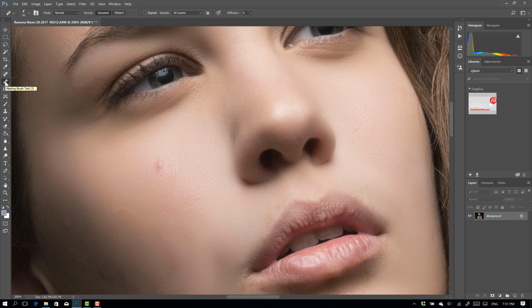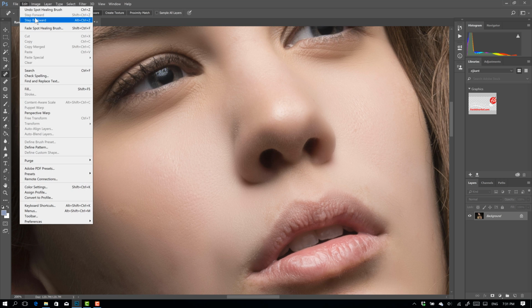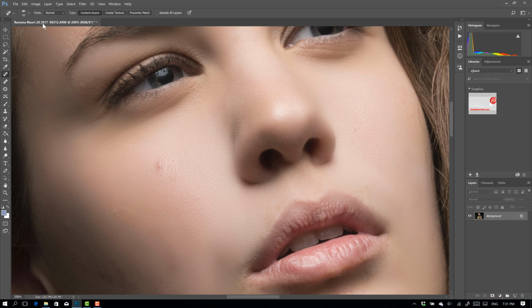Now, I still use the old-fashioned healing brush. You also have the spot healing brush. And with the spot healing brush, you can just select something and the computer will figure out where the detail has to come from. And as you can see here, it does an okay job, but it's not perfect. And I, of course, want to make it perfect. So I use the old-fashioned healing brush.